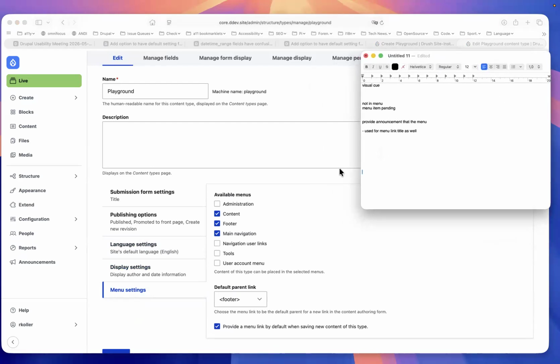But in general, for that vertical tab, a different order: first checkbox, then checkbox list, and then select as the order.